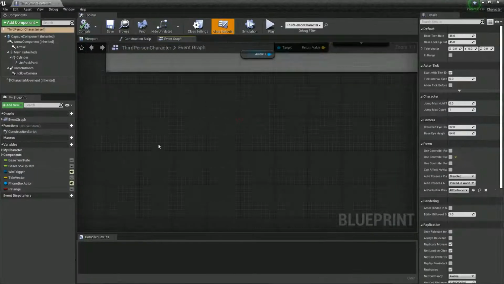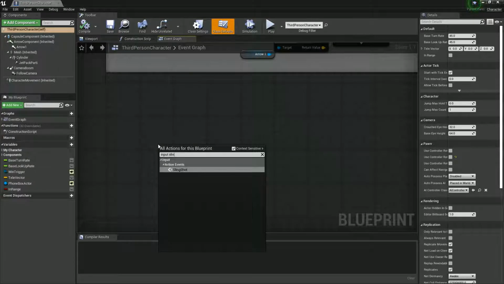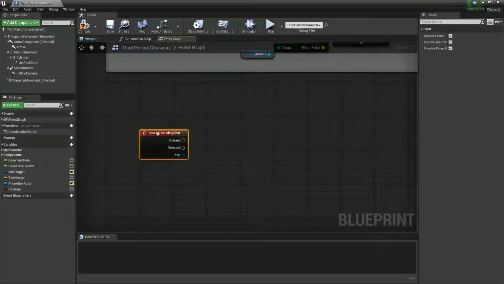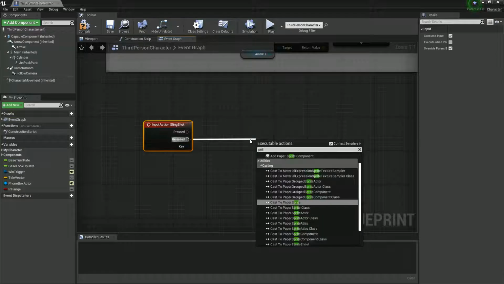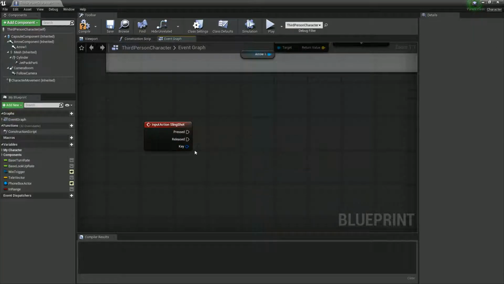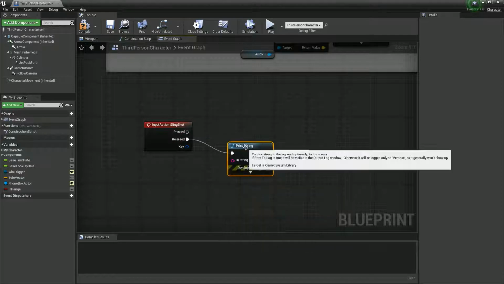So inside here we want to get our input, which is slingshot, and on the slingshot we want to do a couple of things. First we're going to want to fire it, and we'll do it on released. So we're just going to throw a print string in. I always like to put a print string in just to make sure everything actually works.